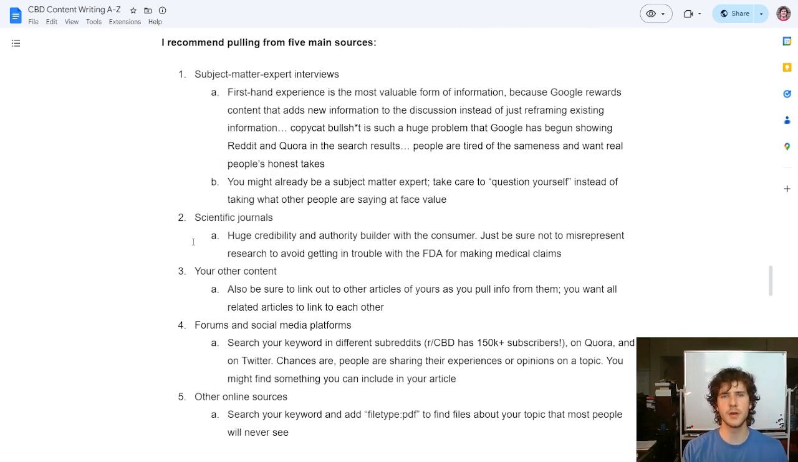So use research to back up your points. Just make sure that you don't misrepresent the research, because you don't want to get in trouble with the FDA. You don't want to make medical claims about your products and say, this research is proving that my CBD can reduce pain and treat this condition and that condition. You don't want to do that, okay? So be very careful about how you talk about research, but you should use research in your content, right? It builds credibility and authority to the person reading the article.